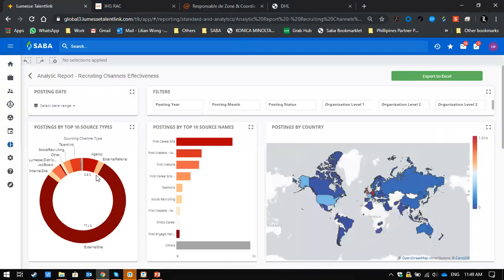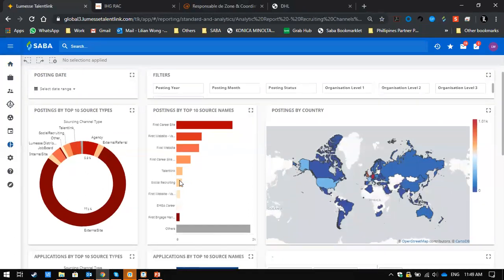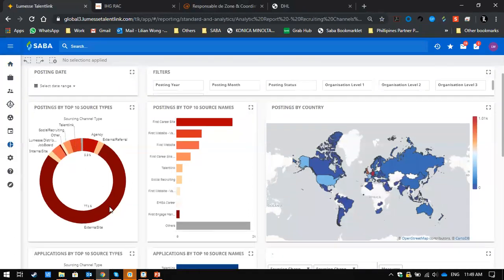So assuming this customer has a lot of places that they post to, different job boards, social media, they source internally with TalentLink. They also post to agencies and stuff. So with this dashboard itself, they are able to see what the take-up is like. So the majority of their candidates or postings are actually to external sites. As you can see, they rank it in terms of the top 10 postings.